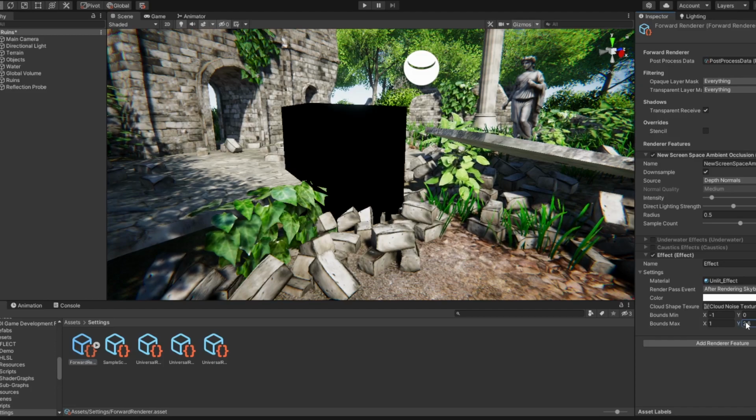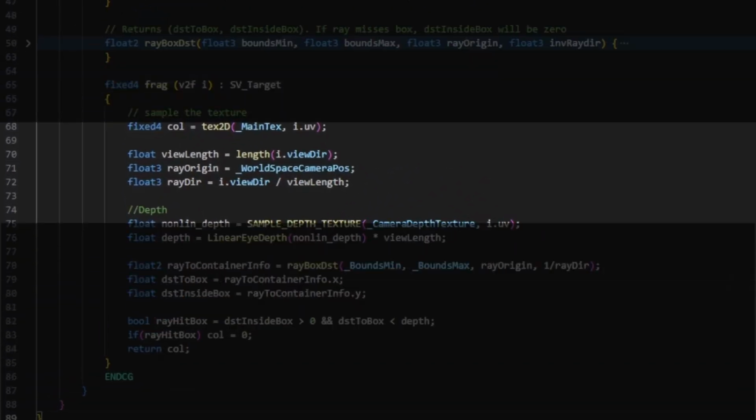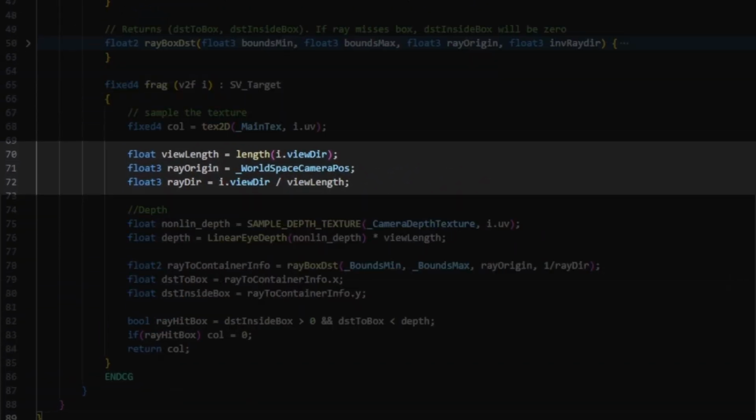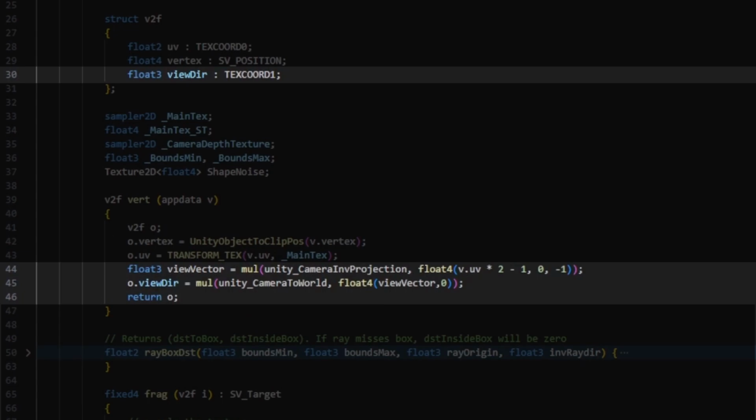Next, let's create this black box, which represents the area where the clouds will be rendered. First, we need to get the world position of the camera in the scene, as well as its facing direction. We can obtain the camera position using the built-in shader variables. For the direction the camera is facing, we need to do some calculations. Add a float3 in the v2f structure to store the direction. Then at line 44, we transform the UV coordinates from the 0-1 range to the -1 to 1 range, and multiply them by the inverse projection matrix to get the view vector. Then we transform the view vector from view space to world space using the camera-to-world matrix.